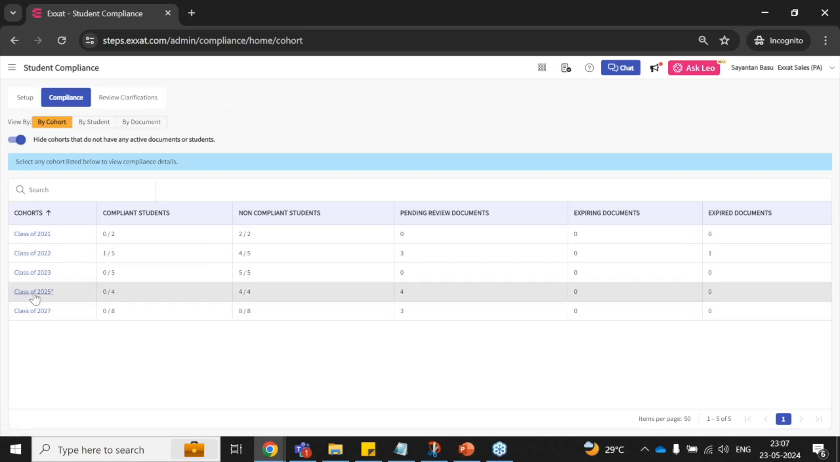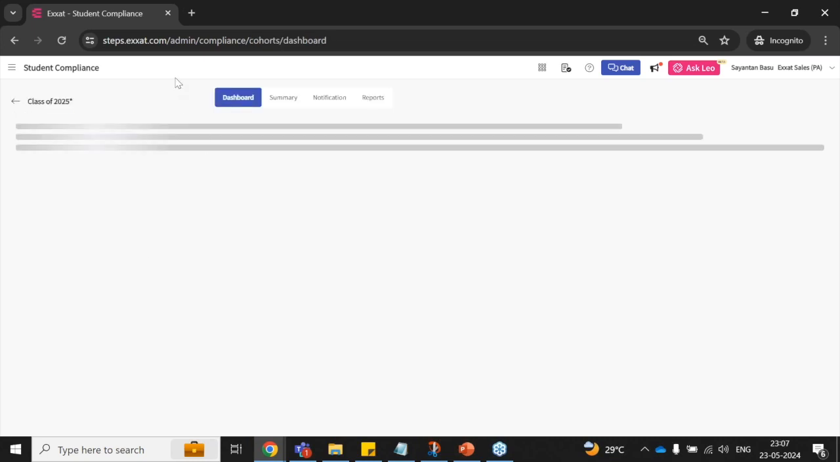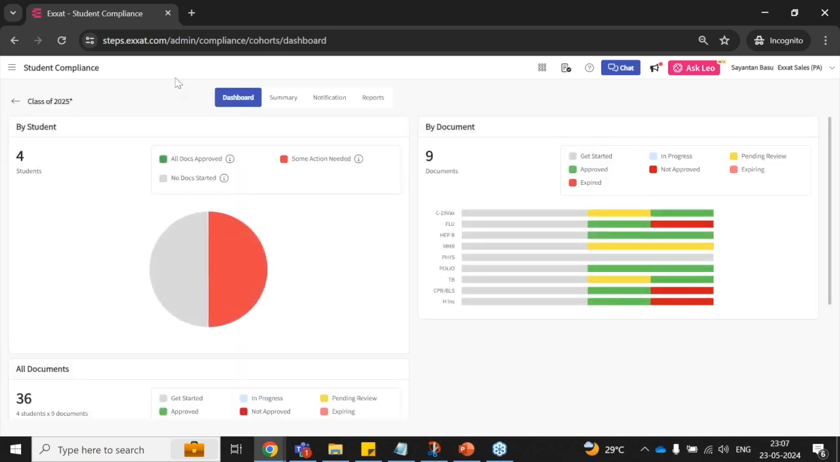So I'm picking this class of 2025, for example, and now I will land on the dashboard tab. Okay, so this is how the dashboard will look in the system. The first box is showing by student. The system will tell you how many students there are, with color codings and descriptions given. Approved documents are in green, some action needed in red, and no document started in gray. And you can see this pie chart. When you hover the mouse over it, you can see no doc started for 2 students, some action needed for 2 students.